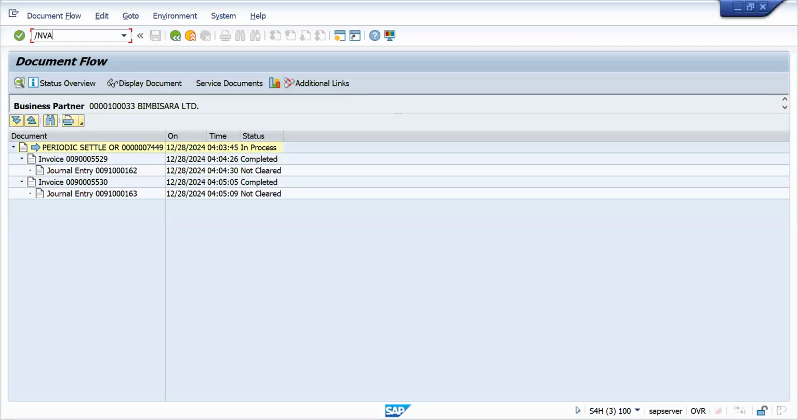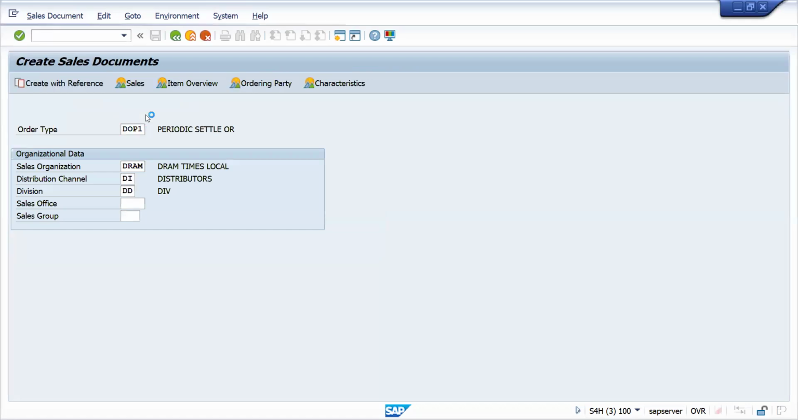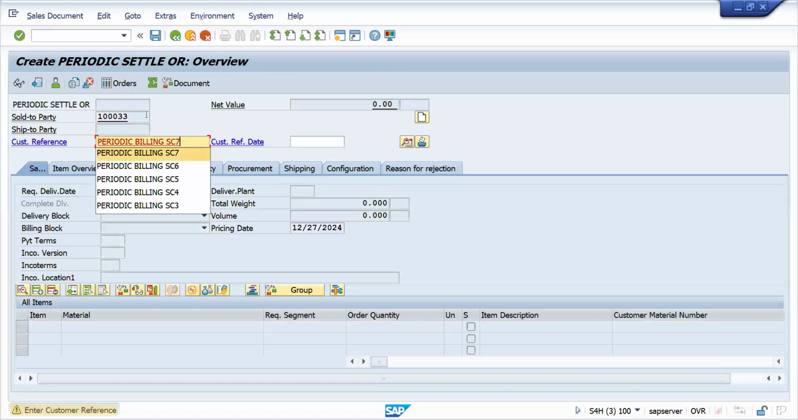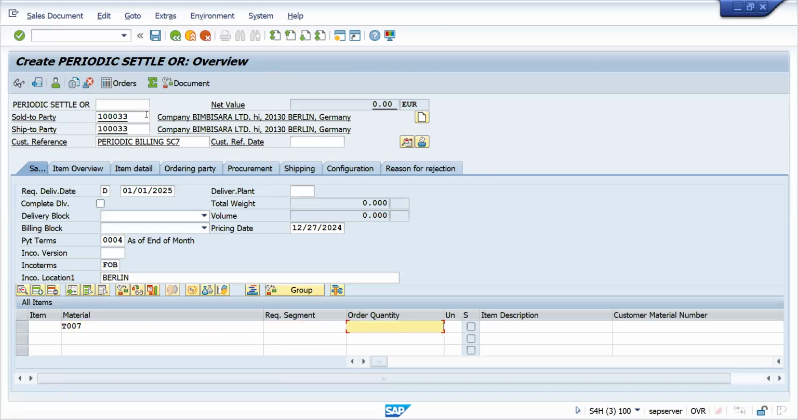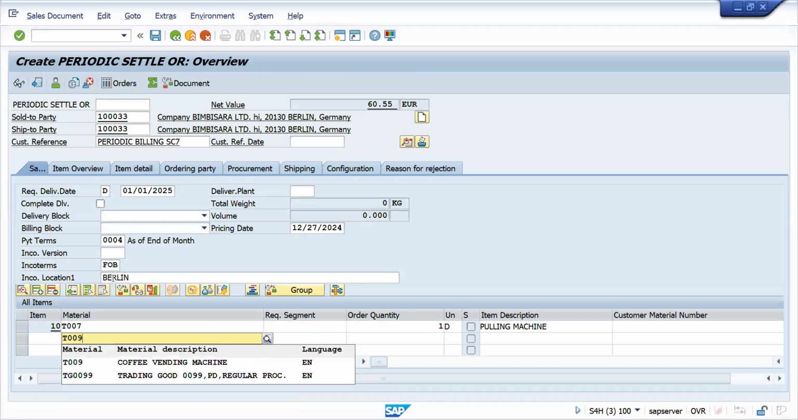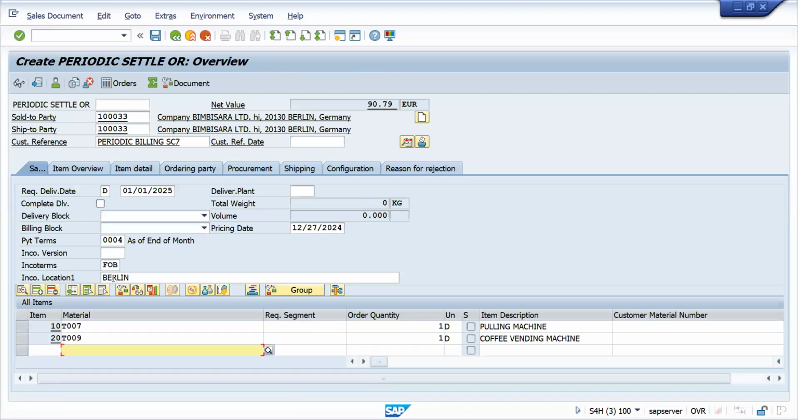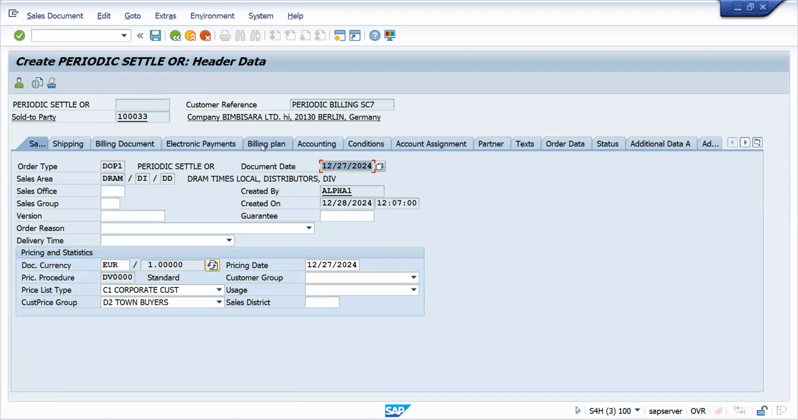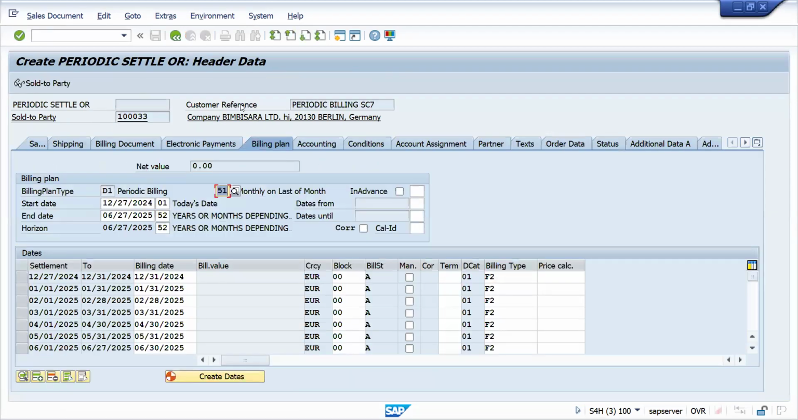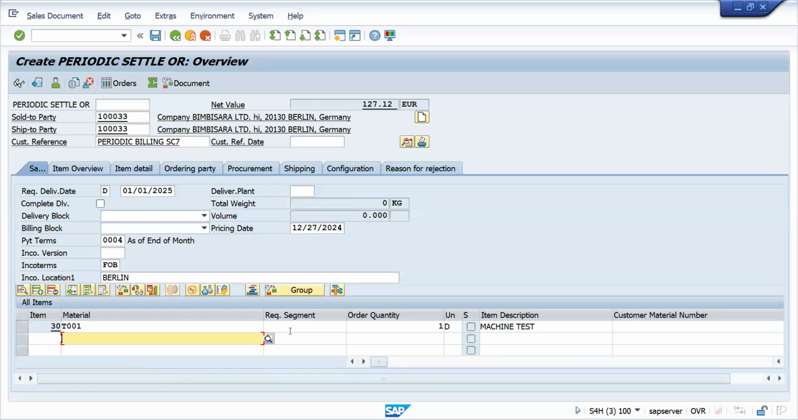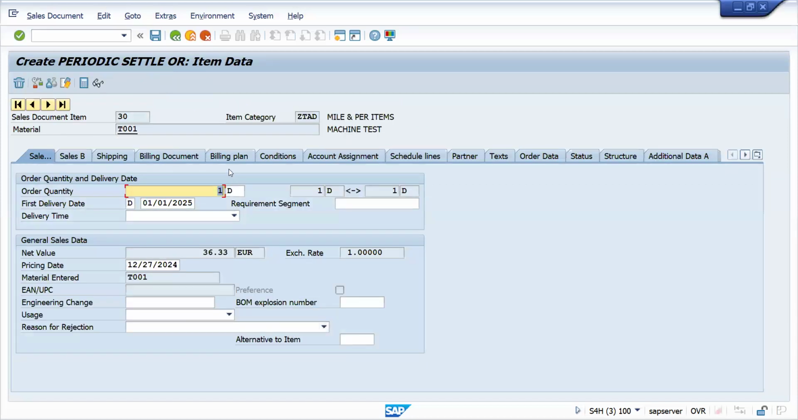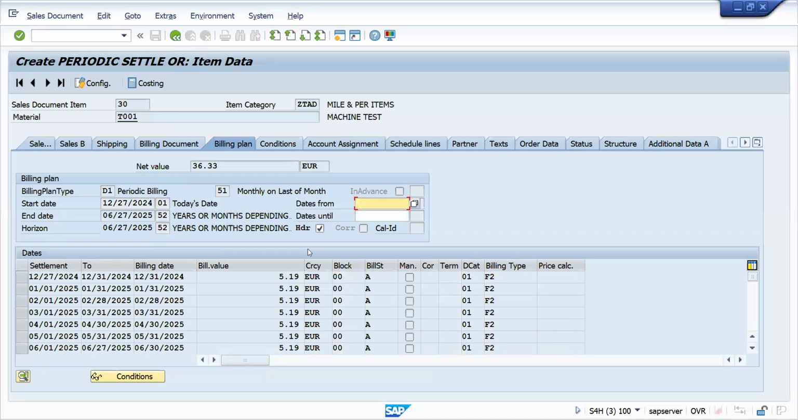So let me try to create one more. The only difference is that a reason you have to assign to your billing plan. Maybe if you want, you can take multiple materials, multiple service items. Okay, let's go to the header billing plan. Now you can see all the dates with the 00 billing block. And if you go for each and every item also, you can control it separately.